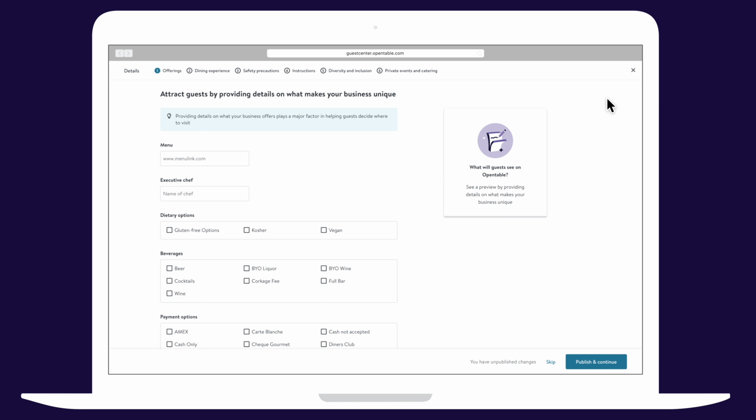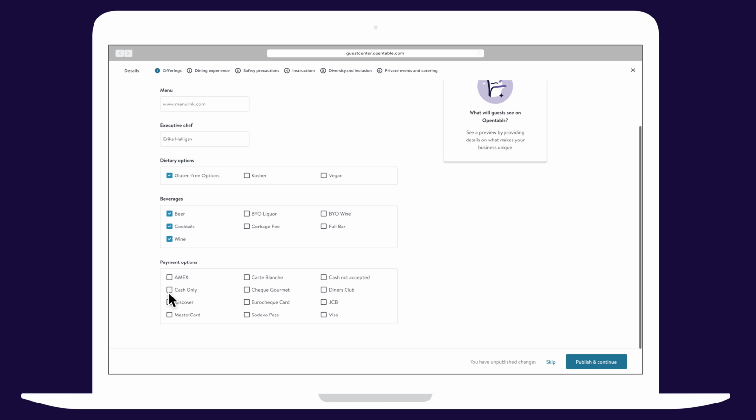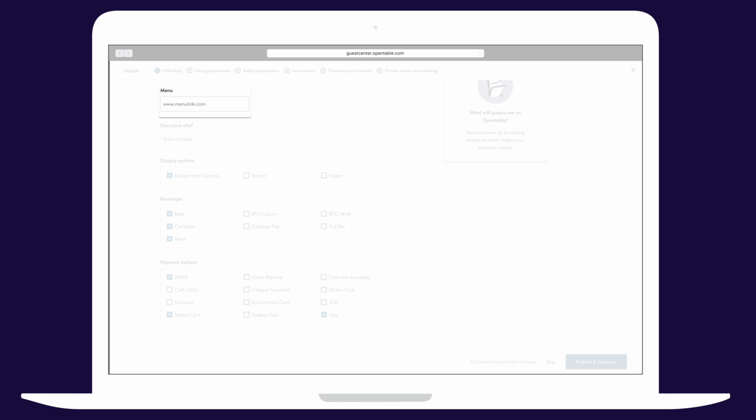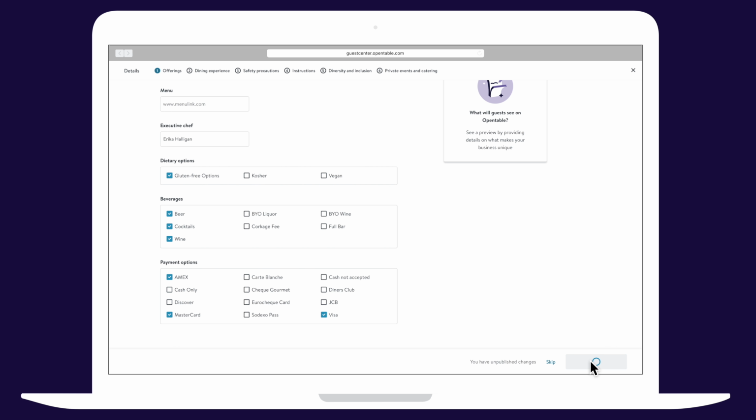First up is offerings. Potential guests want to know what's on the menu and if it suits their diet. What kind of beverages will be offered? Who's making the food? And what are their options for payment? You can also upload your menu here as well.